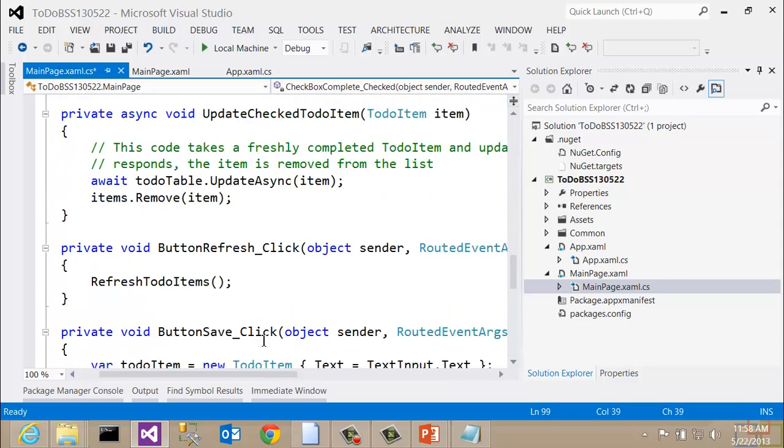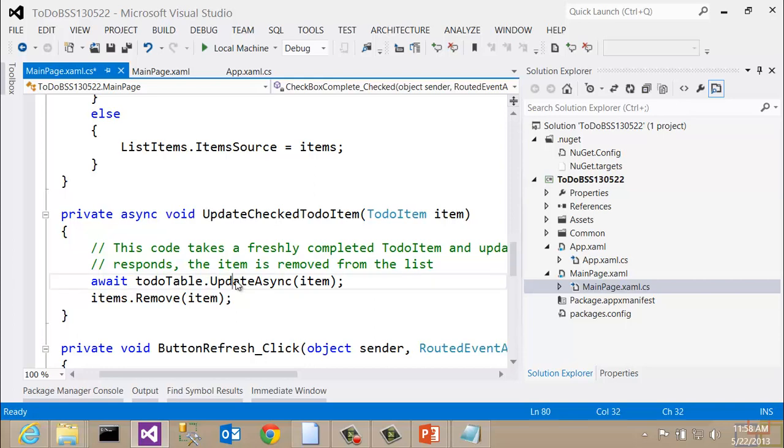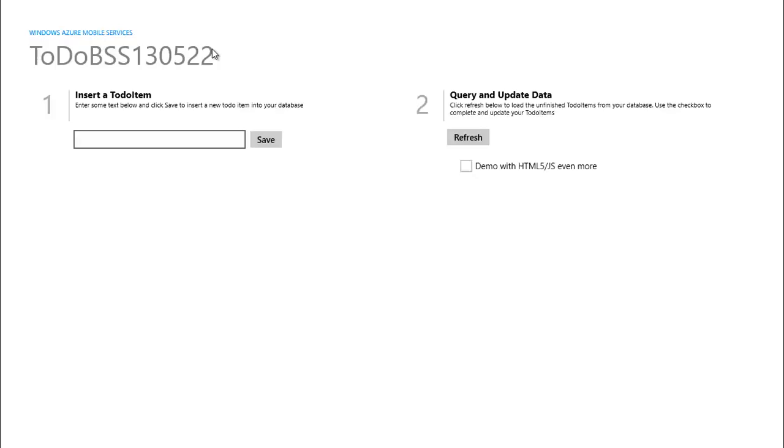And the update method simply fires off to the server, say, hey, go update that item, marking it as complete, and remove it from the local collection so we don't see completed items. That's it. Again, exact same pattern we saw in the JavaScript app, just written with XAML and C# in this case. Now, when I run this, it's actually hitting exactly the same service that the JavaScript app was using. And so we see that I already have some to-do items in there from the previous JavaScript client, right? And this time I want to demo with XAML C#.